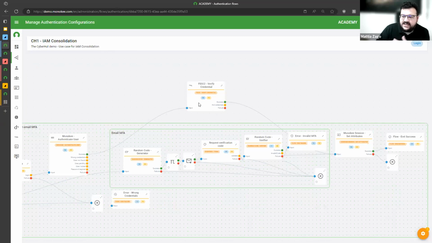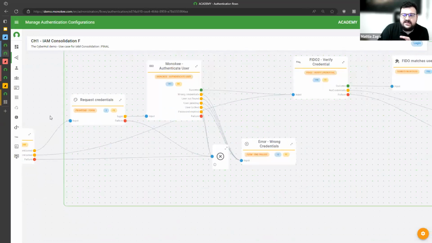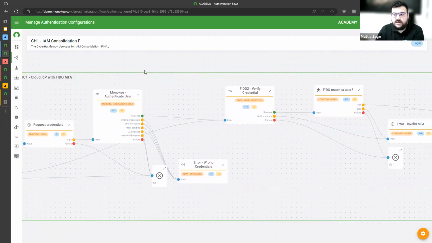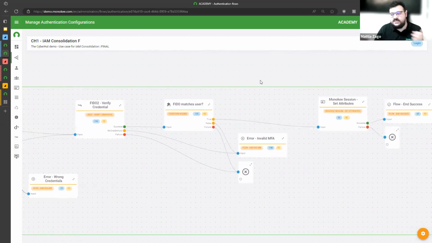So let's say that we are in a final condition where we have the request credentials, then you have the Monokee authenticated user, and then you verify the FIDO credentials, and then you check, of course, if the credentials provided from FIDO are actually the ones that you are expecting from the user. And if that's the case, then you authenticate.